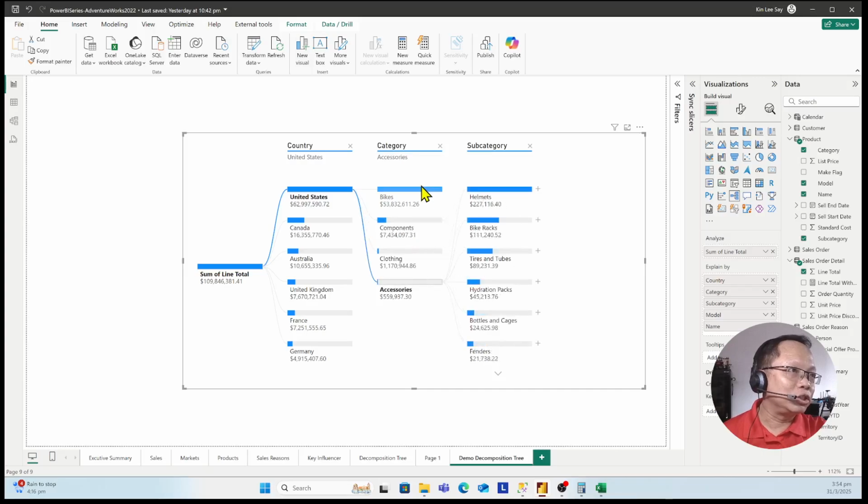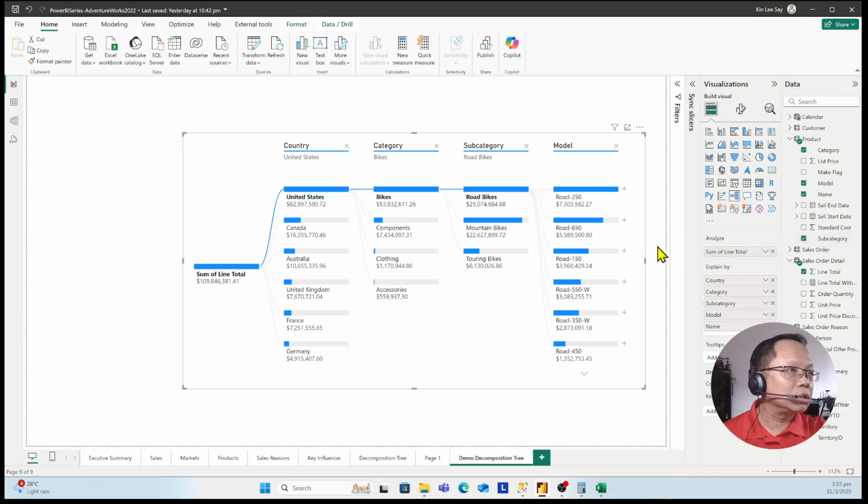Okay, so this is good. And from the subcategory, should I go to the model or the product? Okay, let's do the model. Okay, it works.